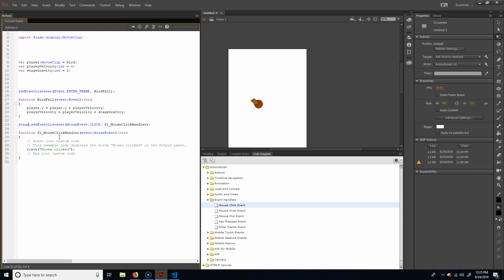I don't want it to have to be on the bird itself, because then I have to keep trying to click on it. It's going to be really hard. So it's a mouse click event, which is great. Again, it gives me this generic mouse clicker handler and then mouse clicker handler, right? So this is the listener, this is the handler. I'm just going to change this to bird fly.